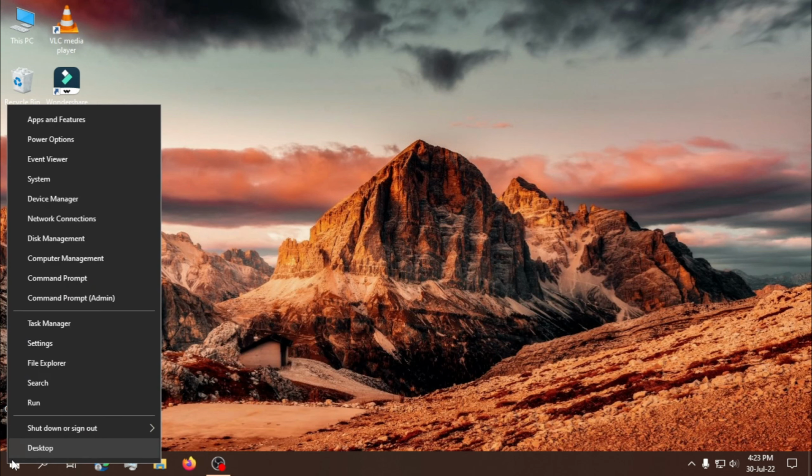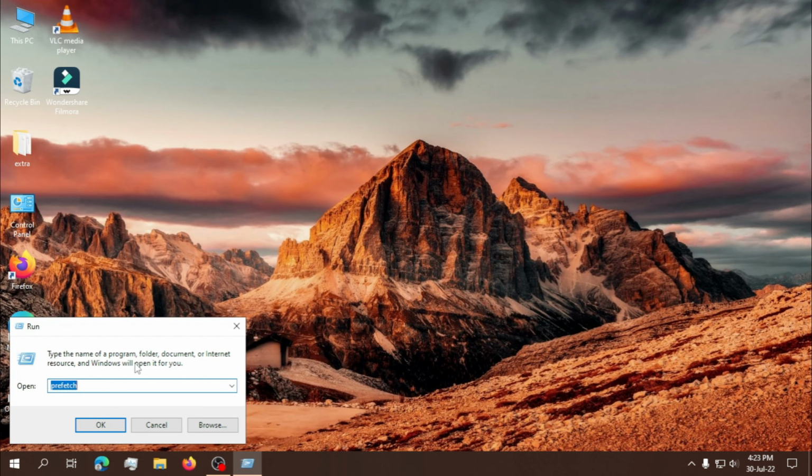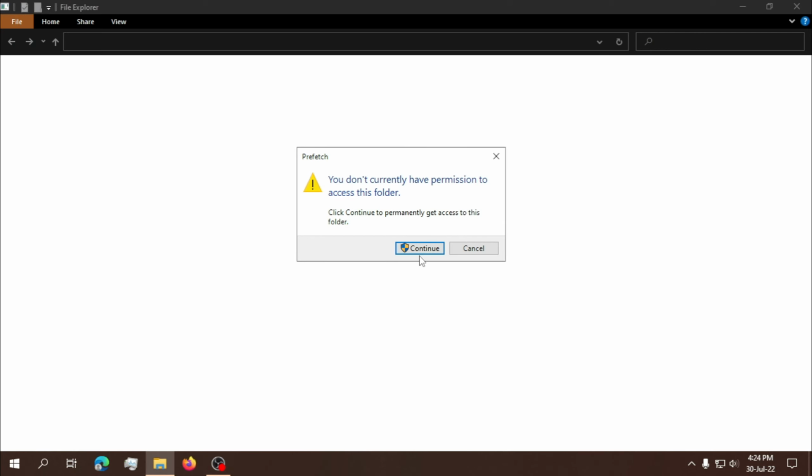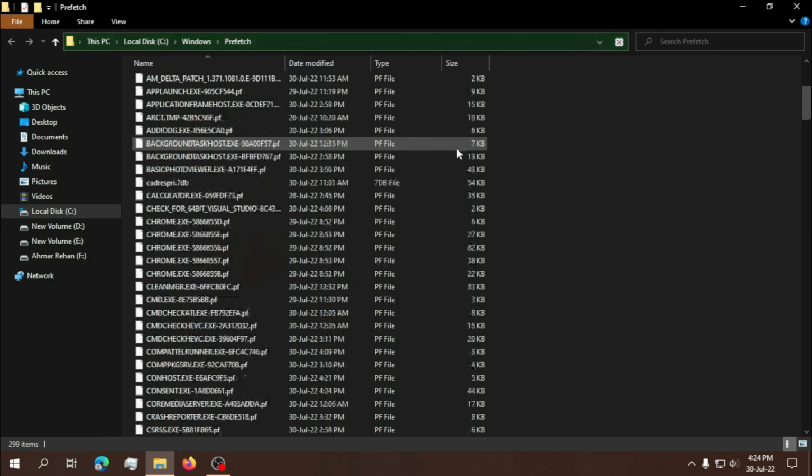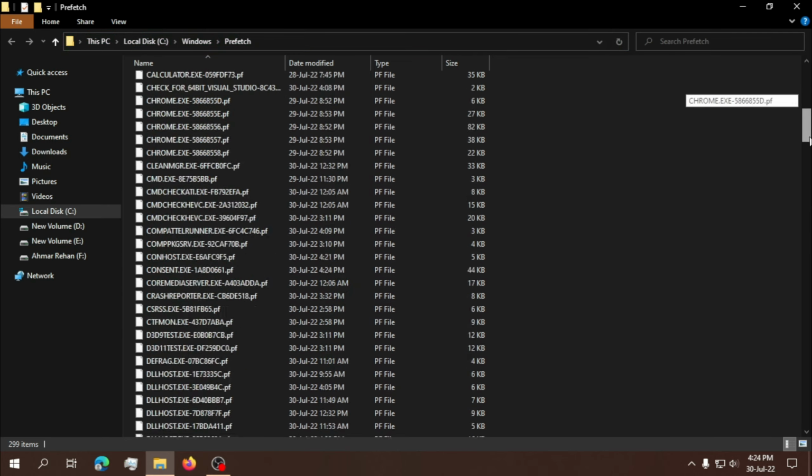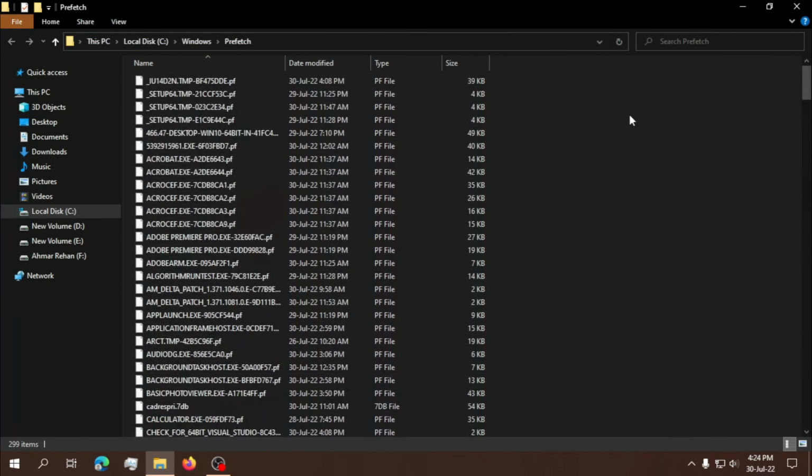Right-click on the Start menu. Select Run, type Prefetch and press OK. Delete all the files. These files slow your RAM performance.